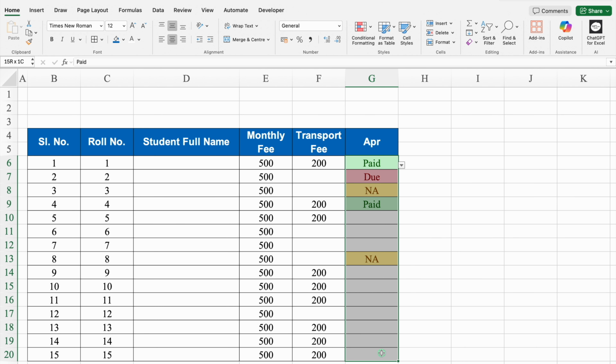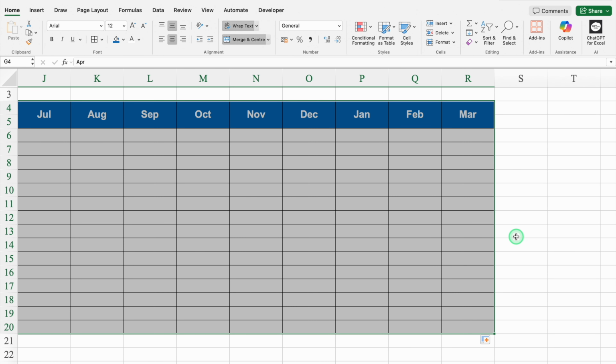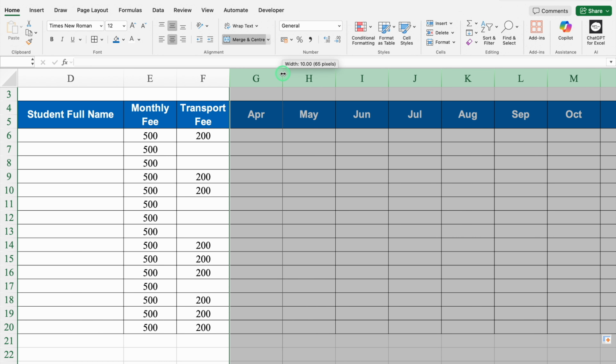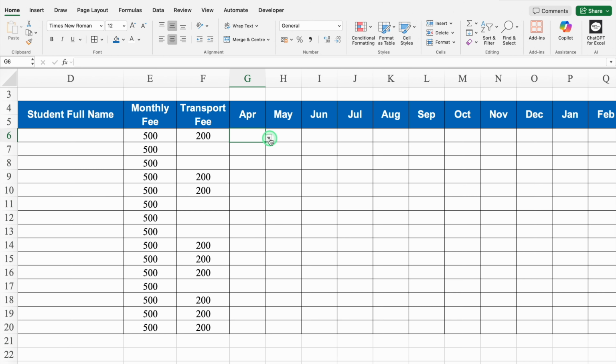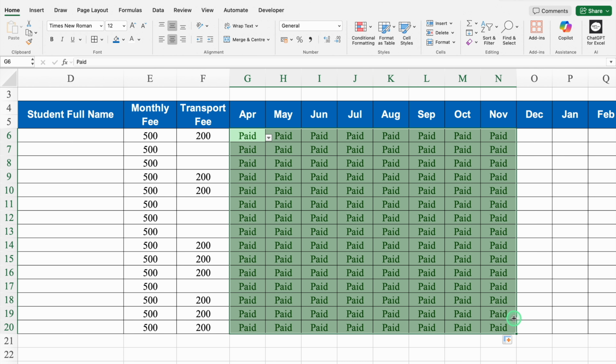Let's delete all. Now I'll click on top and we'll select till bottom and we'll drag this till March. So we have got our months till March. We'll select all the months and we'll reduce the column size. Let's do some entry over here. Currently we are in the month of November. So I'll drag this till November.